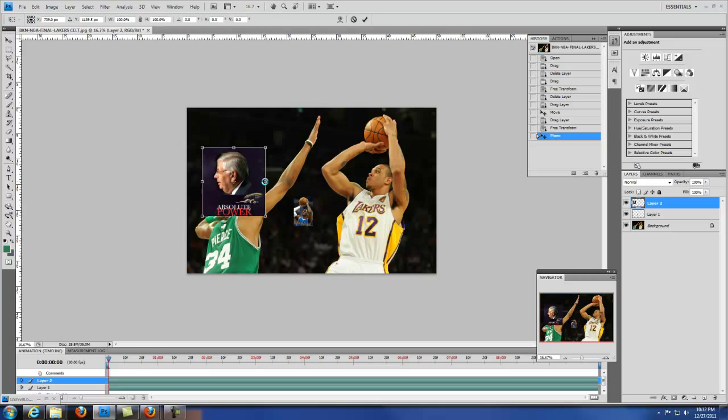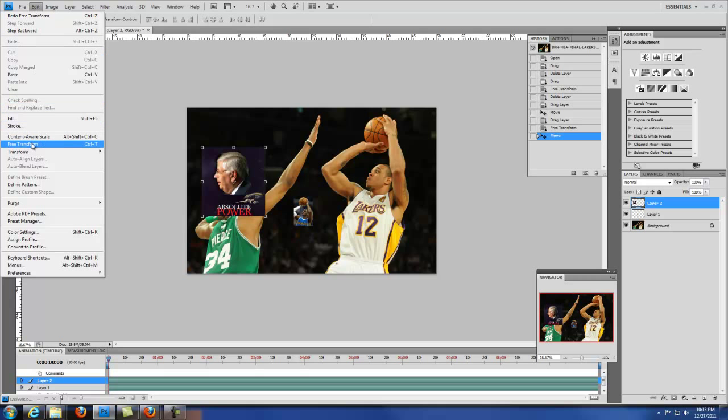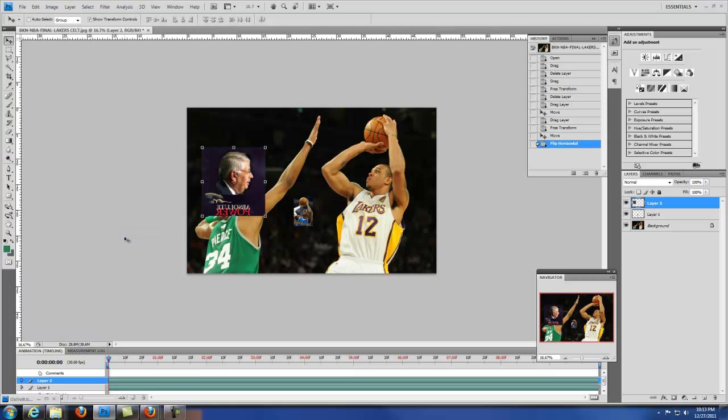I'm going to click this arrow right here, and on width I'll just type in a negative value, and that's going to flip my image around. Actually, let me undo this. There's another way to do it. You just go to Edit, Transform, and Flip Horizontally. So either will work. I just like that way better.